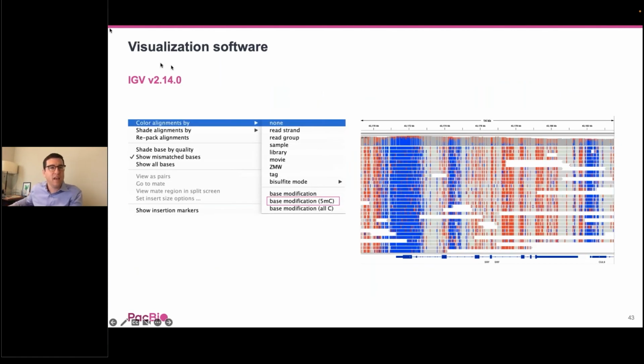And then finally, I mentioned earlier that IGV starting in version 2.10 provides visualization of these marks, and it's improved further in version 2.14. So I would recommend using a new version of IGV, version 2.14 or newer. And in this version of IGV, when you have an alignment track, you can right-click on that track and choose color alignments by. And if you choose base modification 5mC, then you'll get this style view where the MM and ML tags encoded in the BAM are used to color bases, either blue if they're very unlikely to be methylated, or red if they're very likely to be methylated.